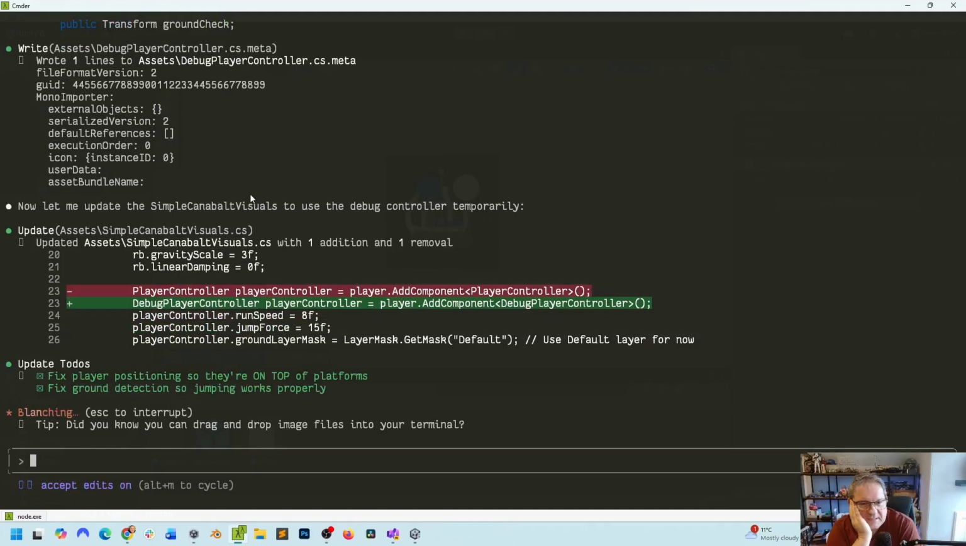So it's updating the visuals to use the debug controller temporarily, and then it's trying a few bits and pieces. It's blanching, apparently. So it's sauteing the potatoes or something. I don't know what it's doing.